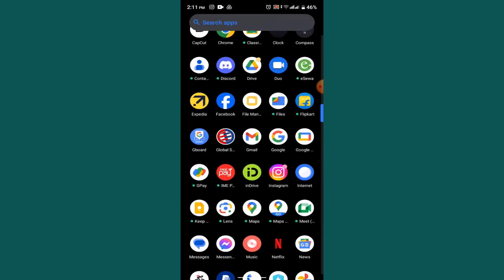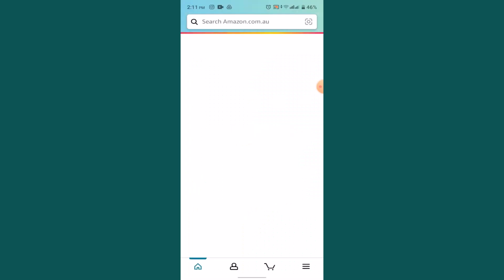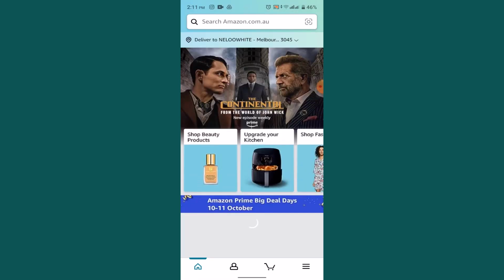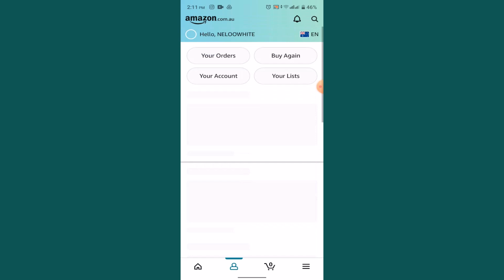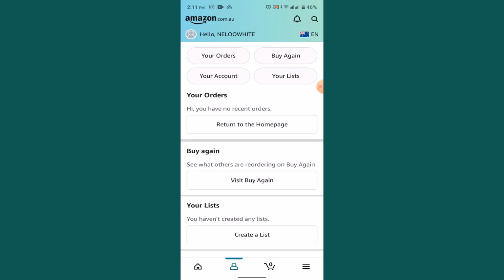For that, you need to go to your Amazon app. After that, it's going to log you into your Amazon account. So on this interface, it's going to direct you to the Amazon account. Over here, what you need to do is go to your profile icon, which is located right at the bottom. Now this is going to direct you to the official web page of your Amazon account. So as you can see, this is how it's going to look.